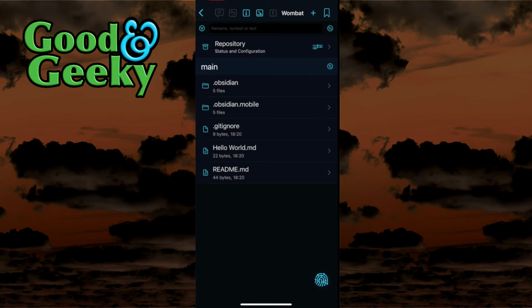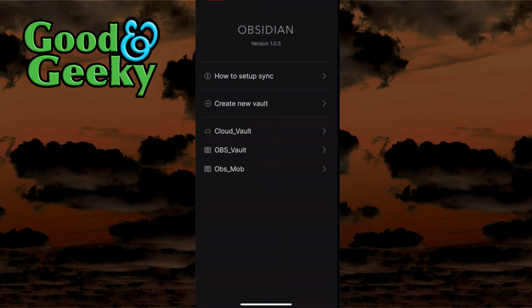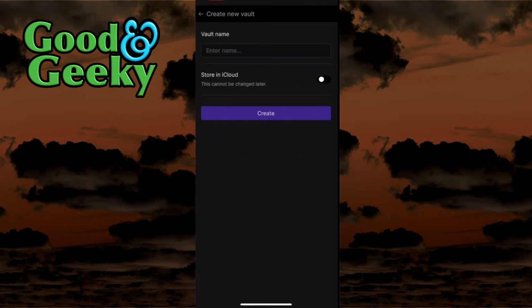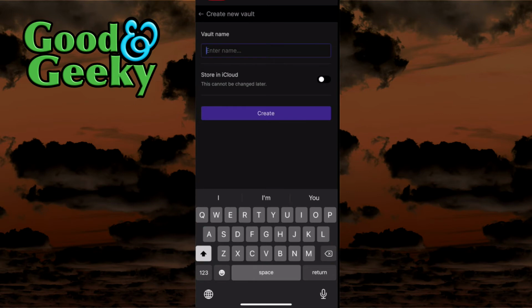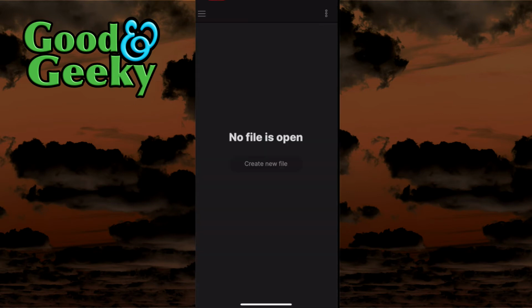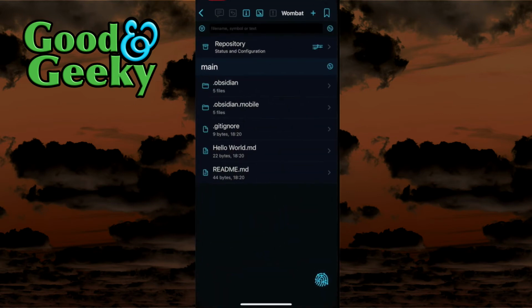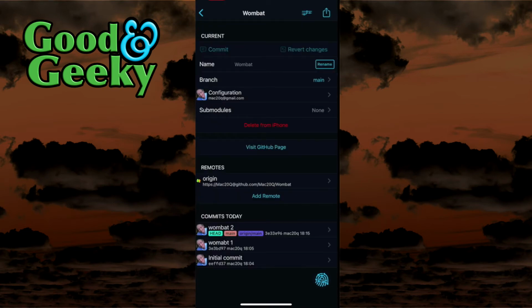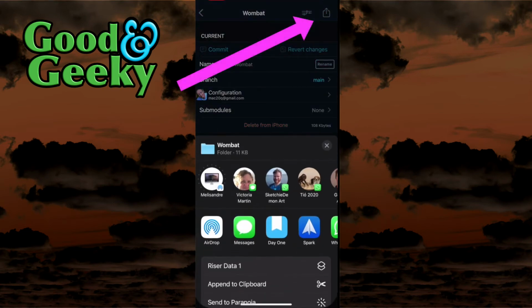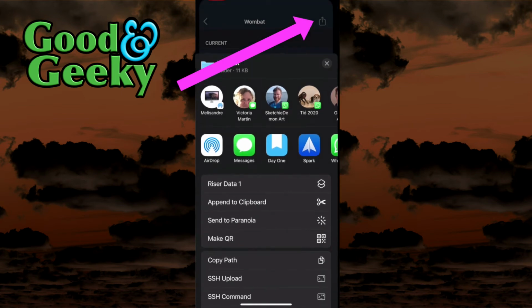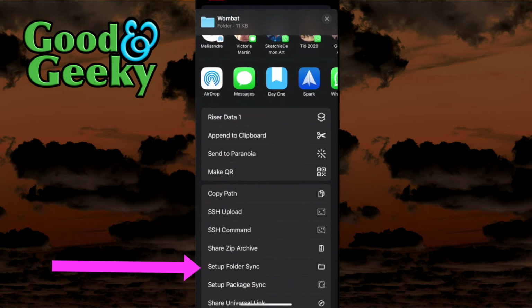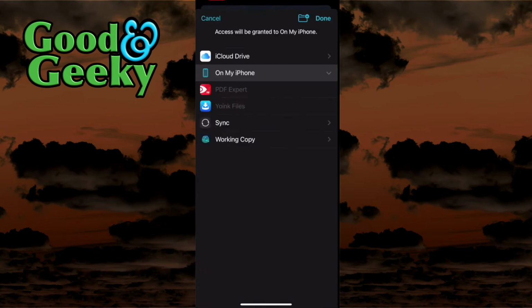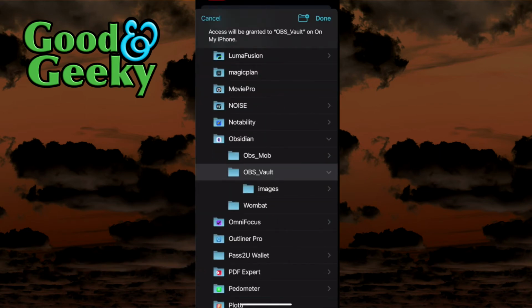No problem. Lovely. So now what I want to do is create a new vault in this one here, and then I'm going to go to the vault name, and it's going to be called Wombat. So let's click on create, go back into Working Copy. In Working Copy on this one here, I'm going to go to the share thing, and I'm going to go to the setup folder sync. And in folder sync, I want to go to this one here, Wombat, and I'm going to click on done.